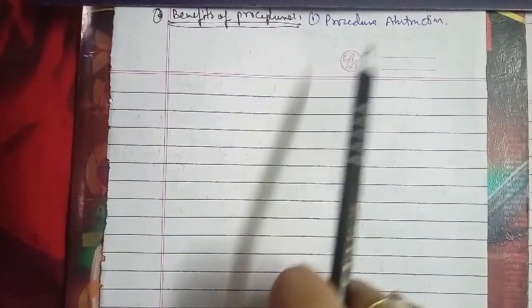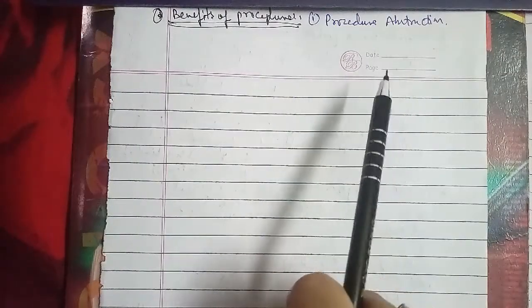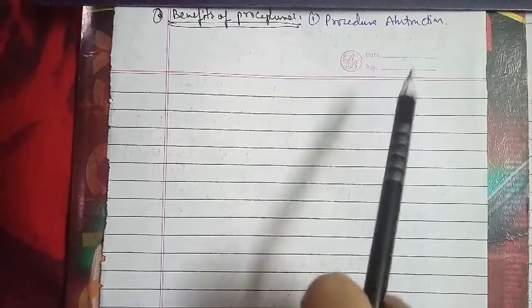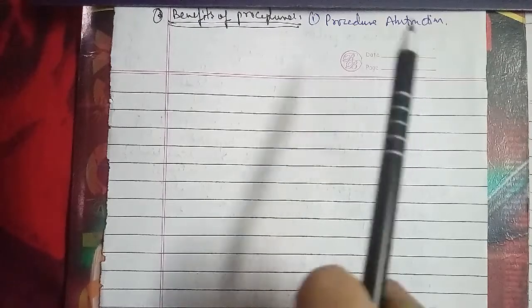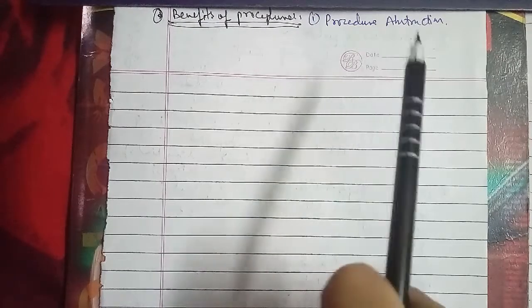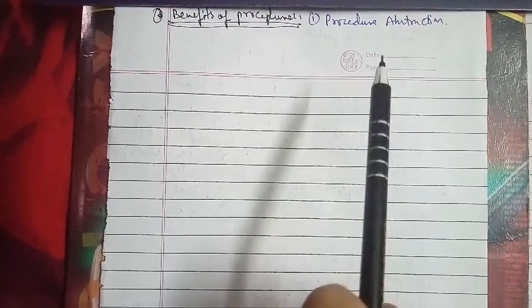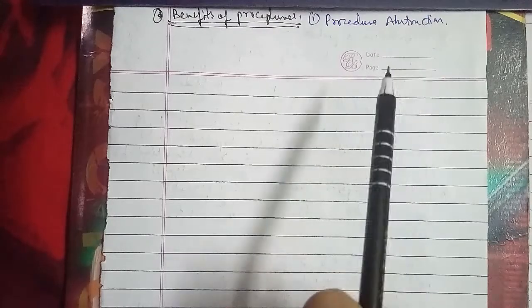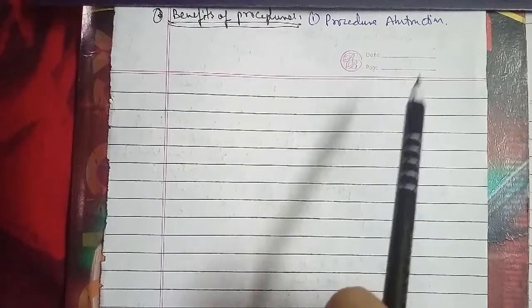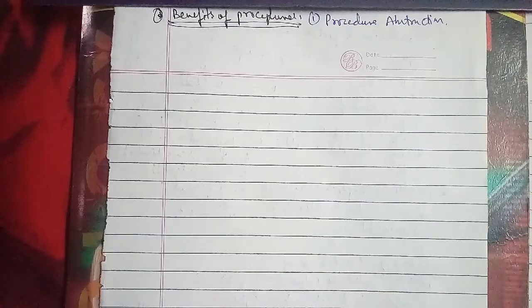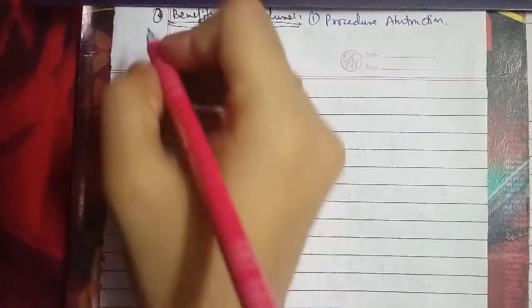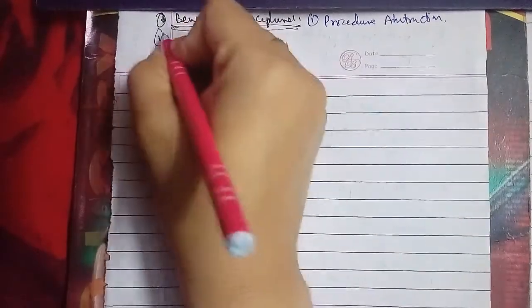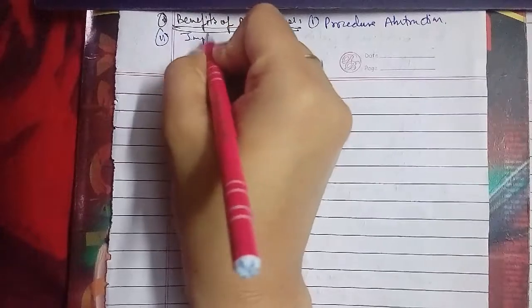In terms of procedure abstraction, it allows us to separate how an operation is implemented from how it is used, and to use a procedure we only need to know how to call it and what result to expect, and we do not need to be concerned with the implementation. The second we'll talk about is implementation hiding.